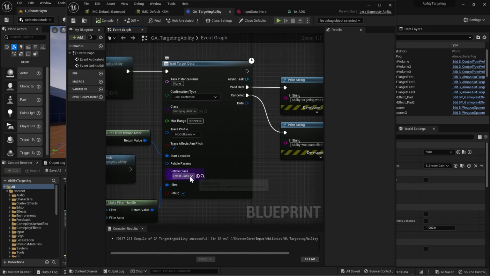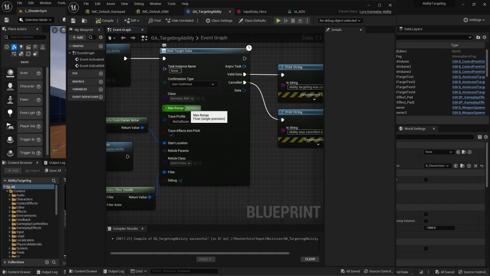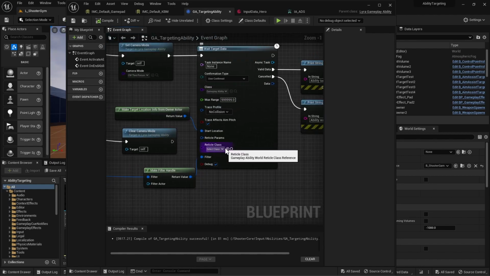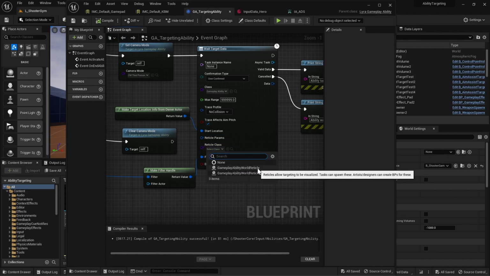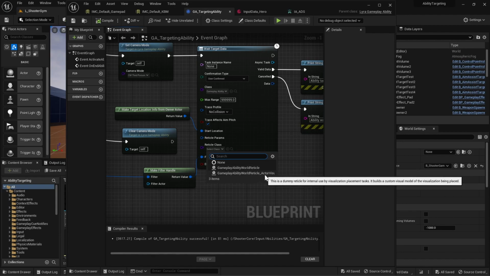And let's actually create a new reticle class so we can set what it looks like. Like in The Sims, when they have the diamond on top of their heads, you could have the same kind of thing, or you could use a billboard. So this is actually a gameplay ability world reticle, or you can use a world reticle actor visualization.